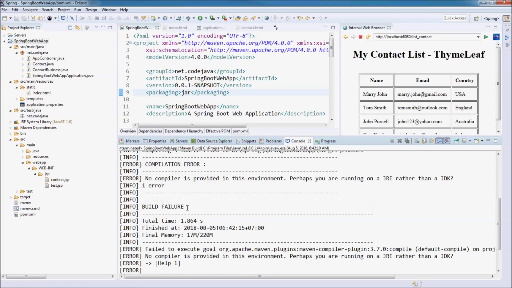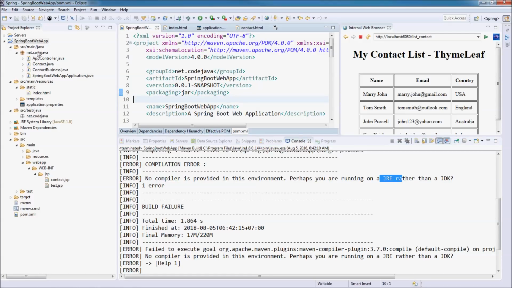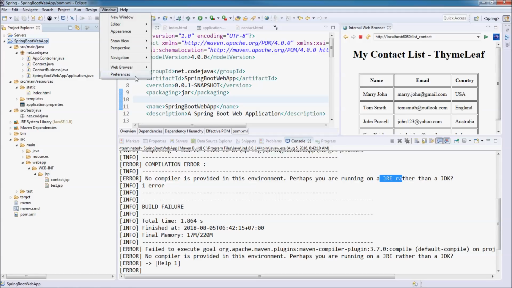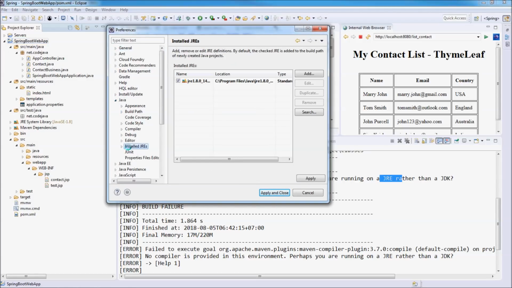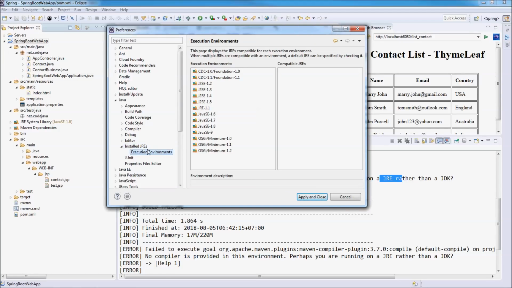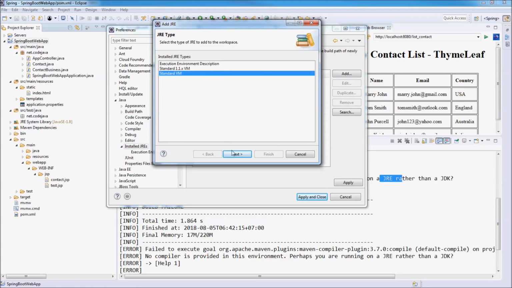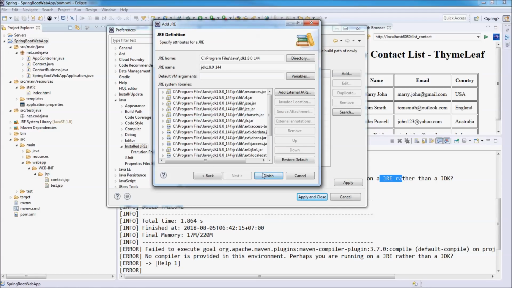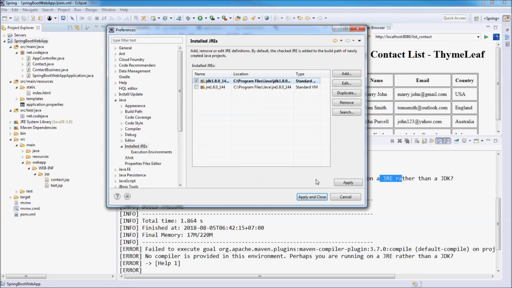We got an error message, build failure, because we need to use JDK instead of JRE. No problem. So right click here, go to Window, Preferences, Java, Installed JREs, and here you can specify add, standard VM, next, and here you can select the directory of the JDK and it will work. Java JDK 1.8. Finish. Check the JDK. Apply and close.